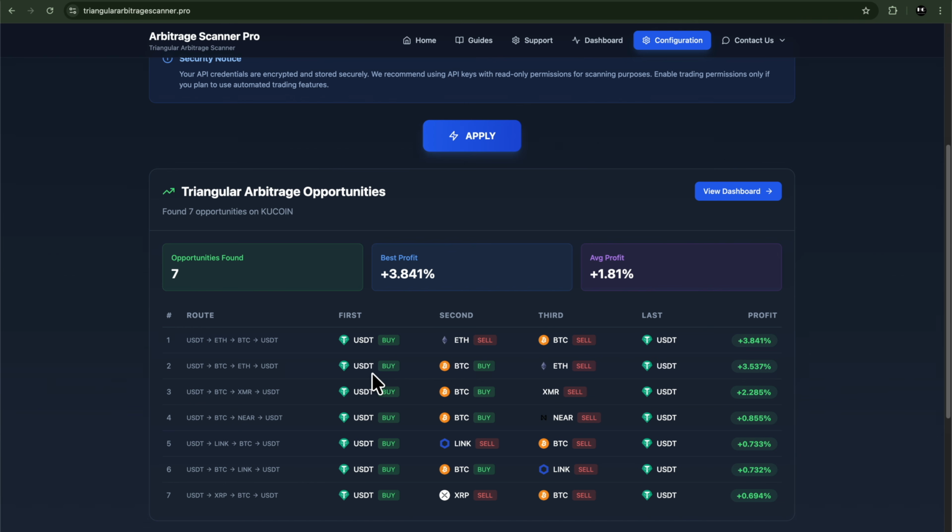And right here it says it has found 7 opportunities, and the best profit is 3.841%, which is the first one right here. And of course, average profit is 1.881. This is what it is all about. You know what I mean?